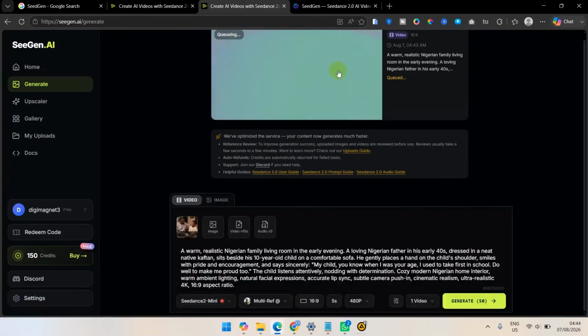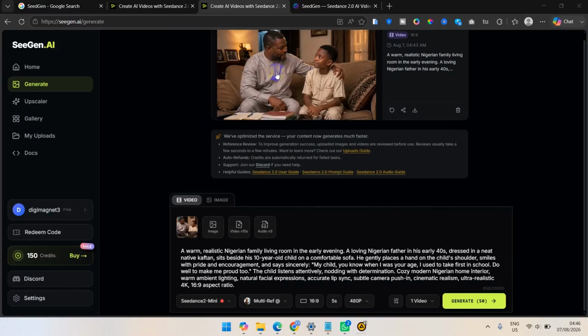That'll be added to the queue while it generates my video for me. While we are waiting, you can see it's already generated 60 something percent. Let me just quickly wait for the video to finish generating and I'll show you what it looks like. Alright guys, my video is done generating. You can see this is what I have.